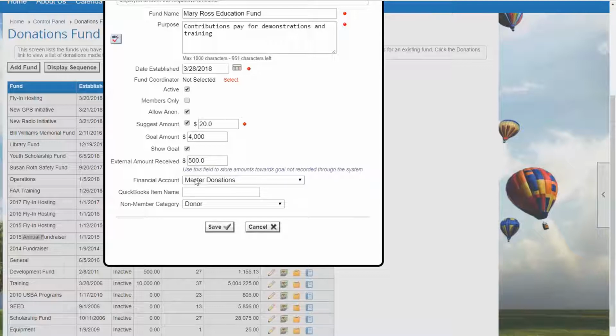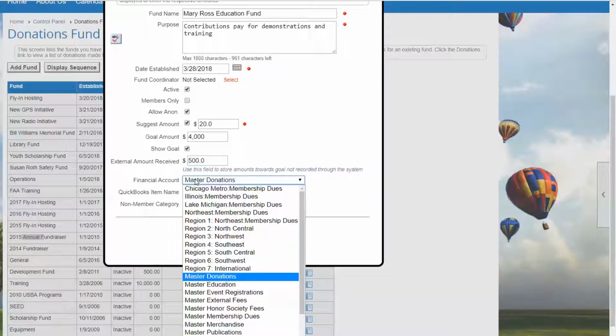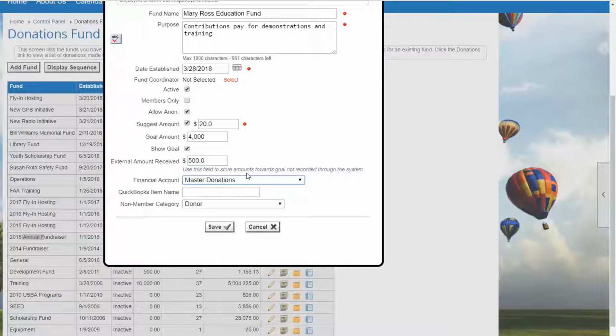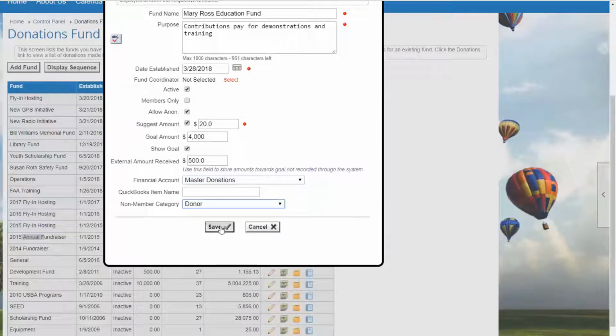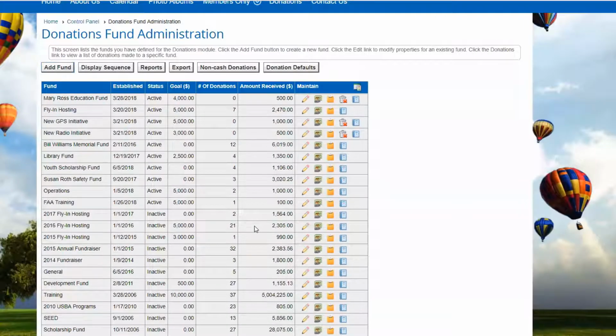Then you've got the financial account that it goes into, which we'll just use the master donations. If you're using QuickBooks, it will ask you for the QuickBooks item name, and that will work with the QuickBooks integration. And for non-members who are entering, what non-member category do you want to put this in? Donor is a typical category for that. So if I save this, it shows up at the top of the list.